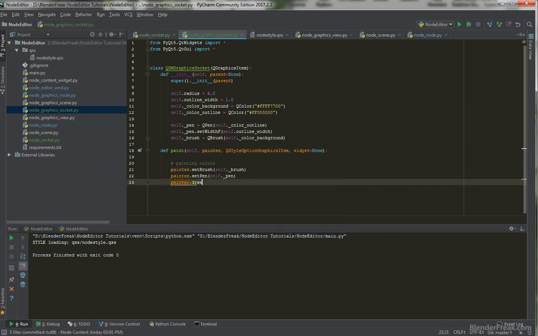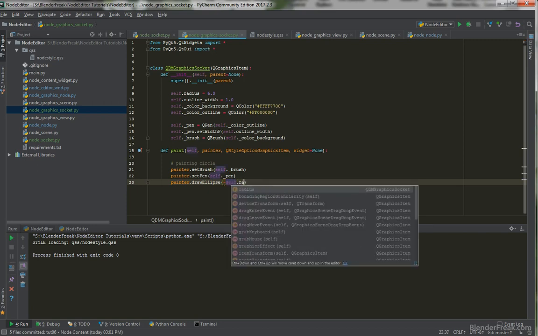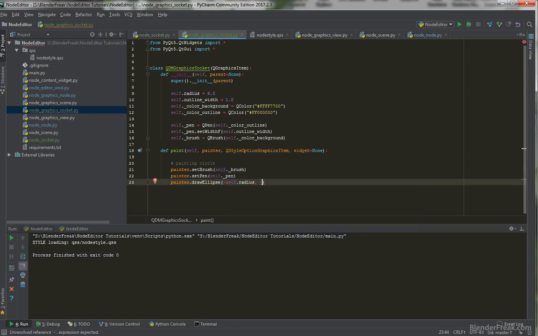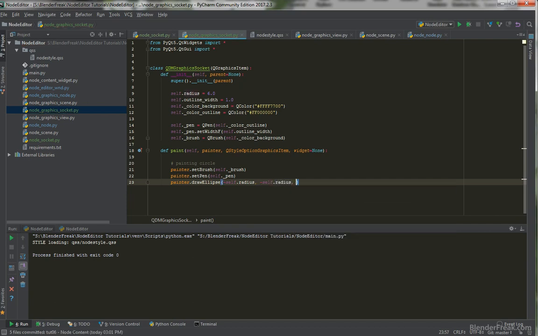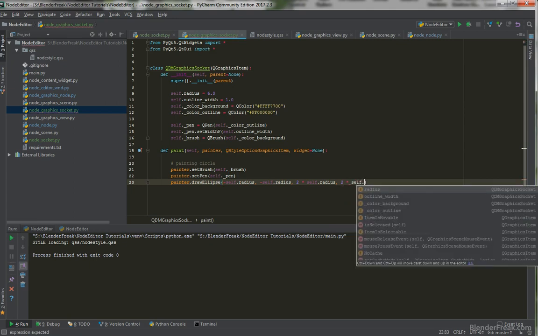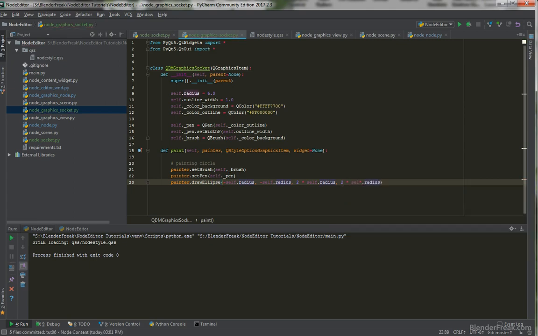So draw ellipse, and this takes x and y and width and height as most of the functions expect. So the left top coordinate should be minus self dot radius, and the same for the y, minus self dot radius, and the width should be 2 times self radius, and the height should be again 2 times self dot radius, like this.